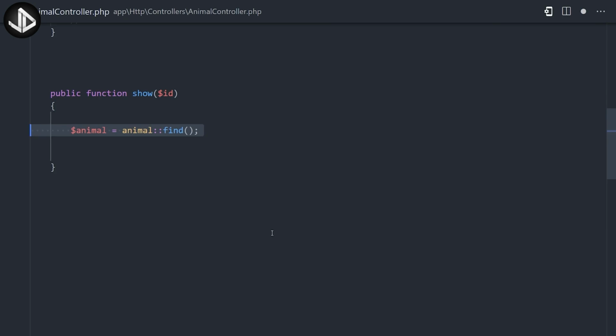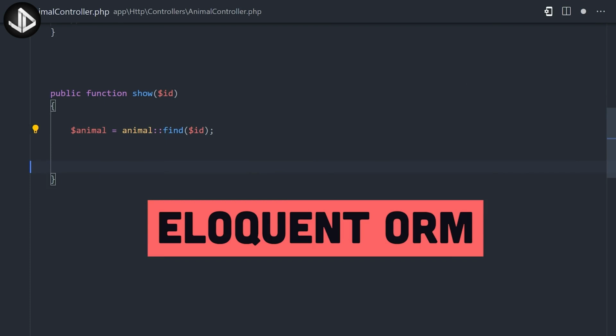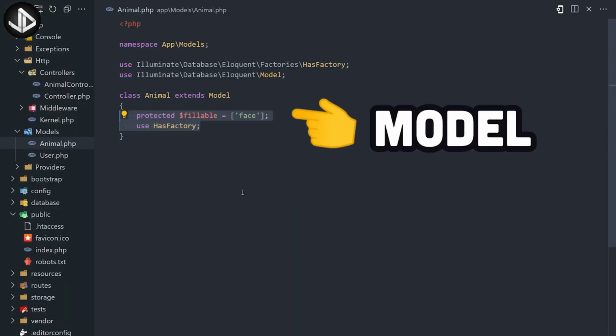Inside a method, we might use a model to make a query to the database, but instead of raw SQL code, it uses Eloquent ORM, making the code far more human readable. Every database table has a corresponding model class, which can be customized as needed.